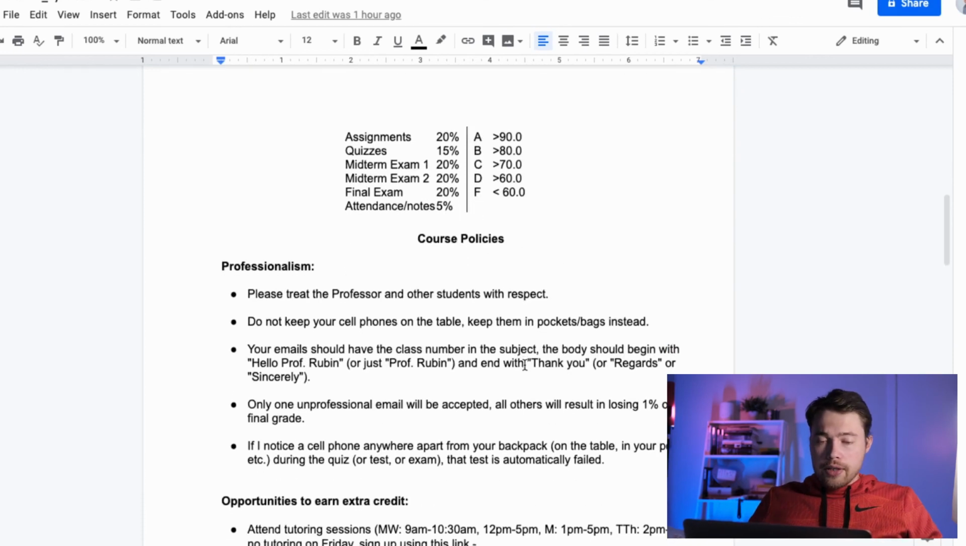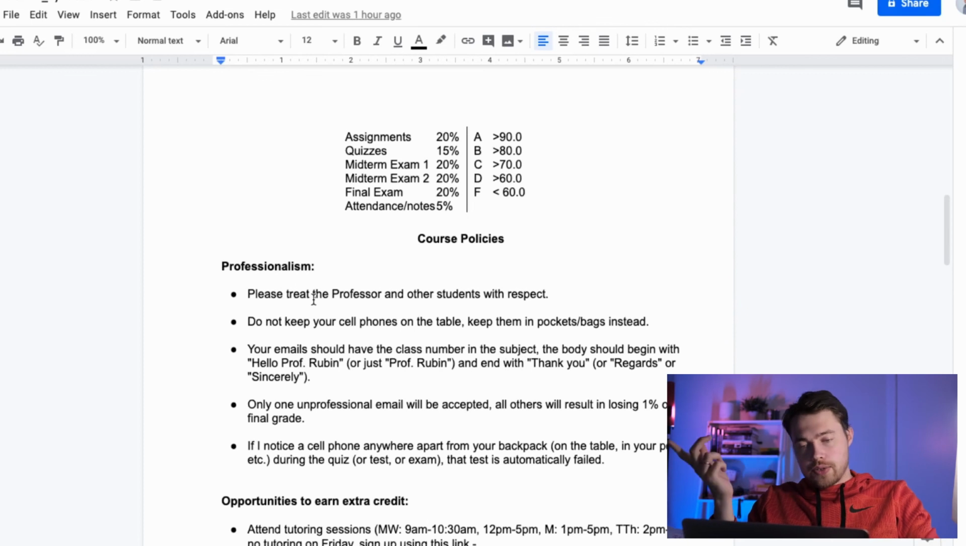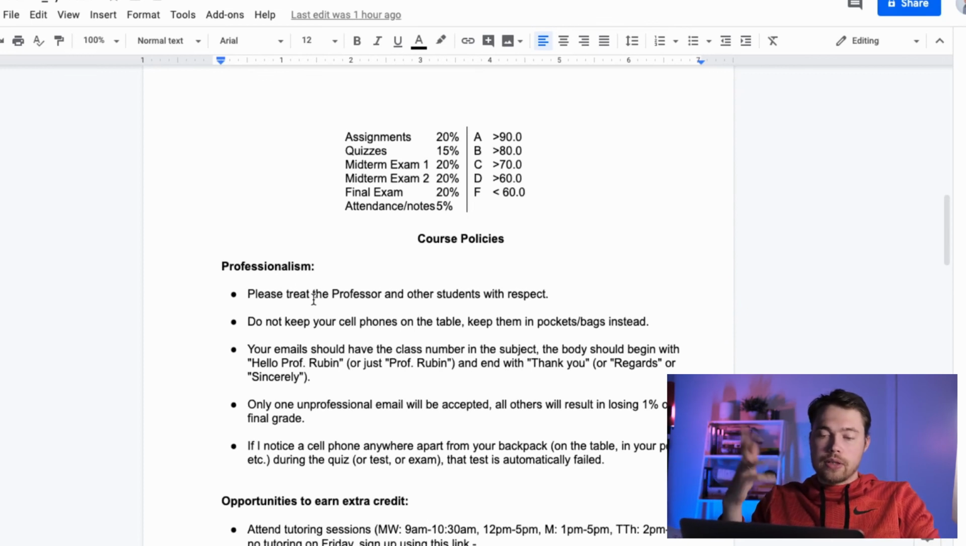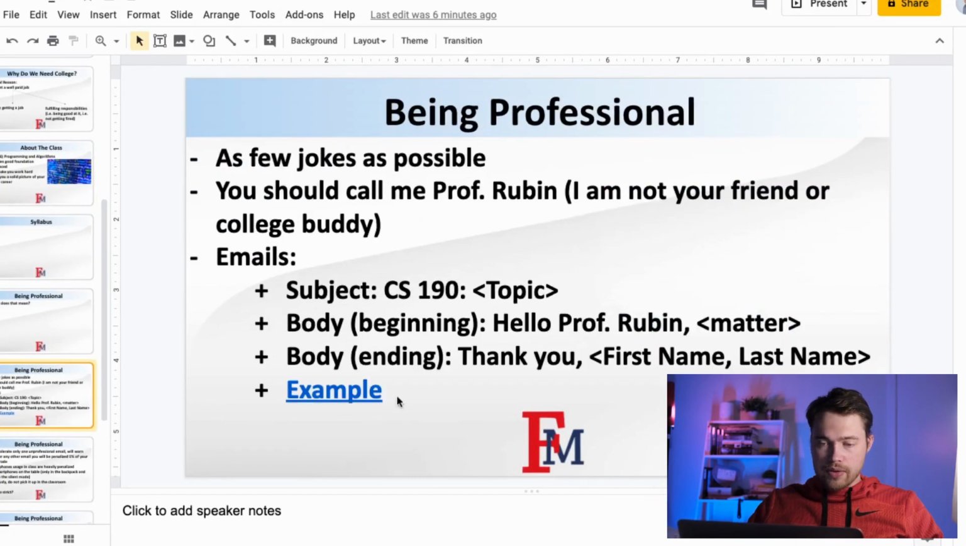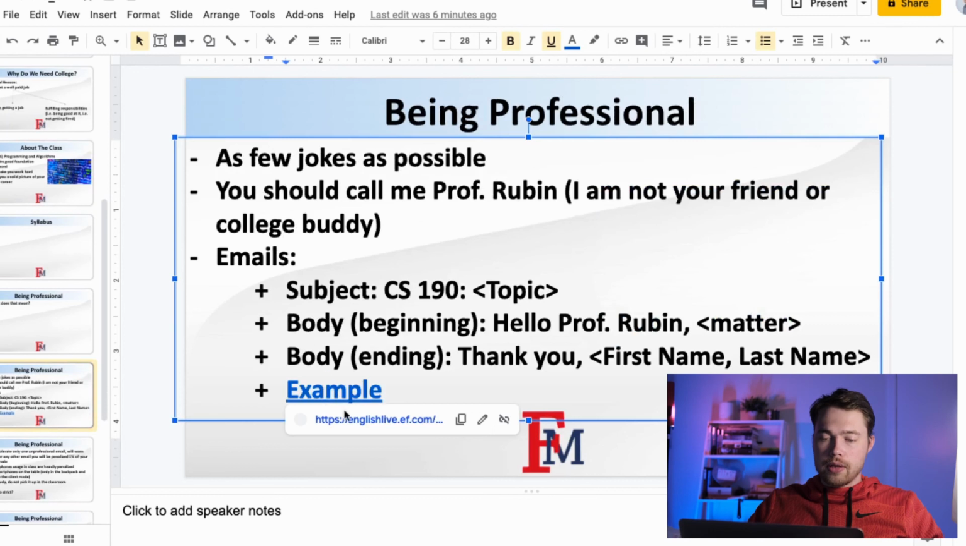Okay, professionalism, very similar stuff to what we did last time. Treat me and other students with respect. Do not keep cell phones on the table. That refers, of course, to offline education. Your email should start with the beginning: Hello, Professor Rubin, just Professor Rubin. They should end with thank you, and then like over here. In terms of being professional, I also provide a few examples.